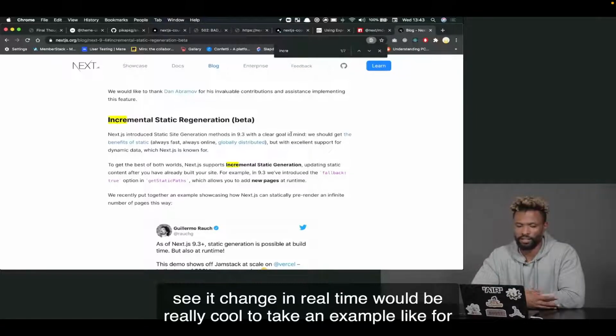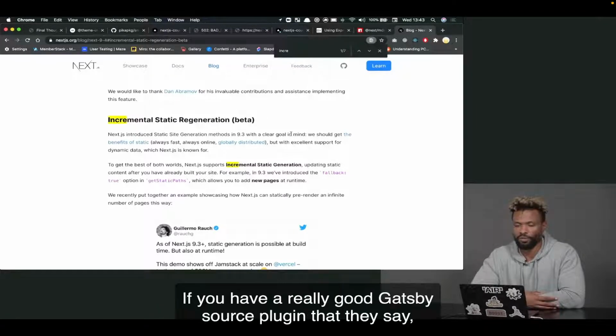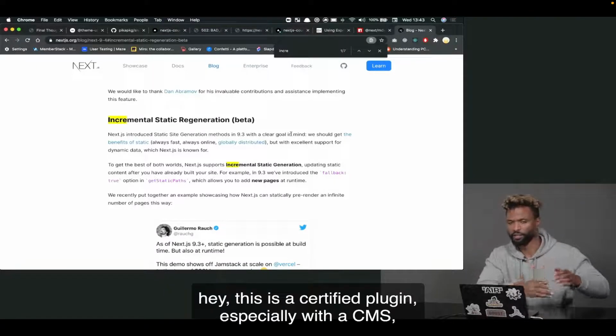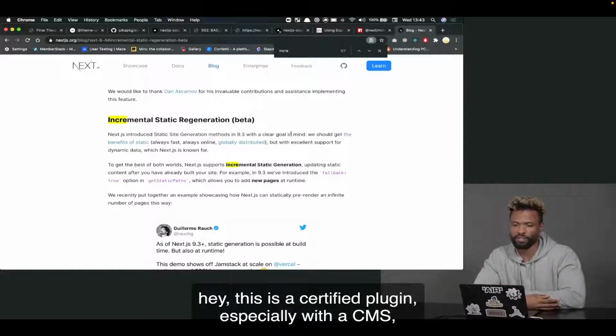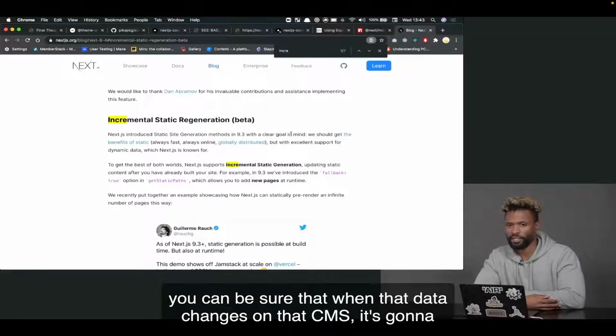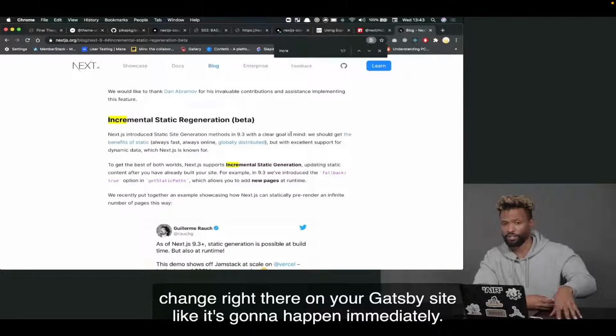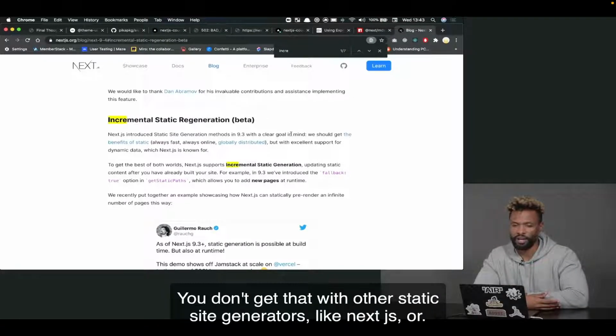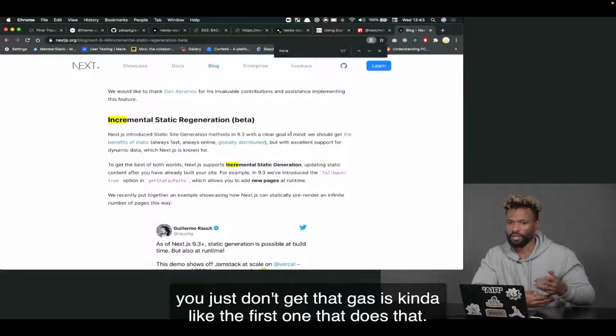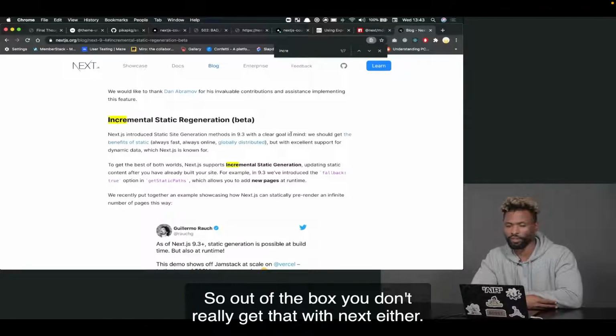To take an example, for instance, Gatsby. If you have a really good Gatsby source plugin that they say is a certified plugin, especially with a CMS, you can be sure that when that data changes on that CMS, it's going to change right there on your Gatsby site. It's going to happen immediately. You don't get that with other static site generators like Next.js or almost anyone. You just don't get that. Gatsby's kind of the first one that does that. So out of the box, you don't really get that with Next either.